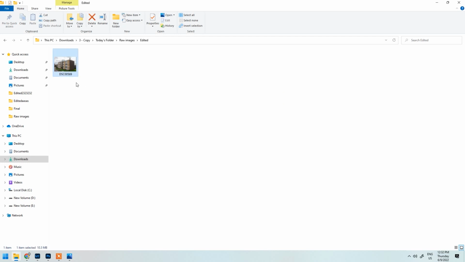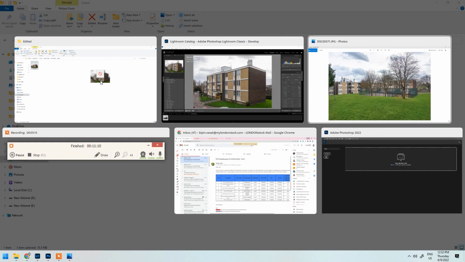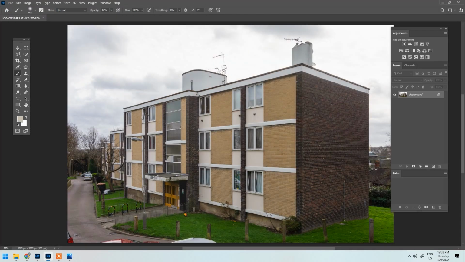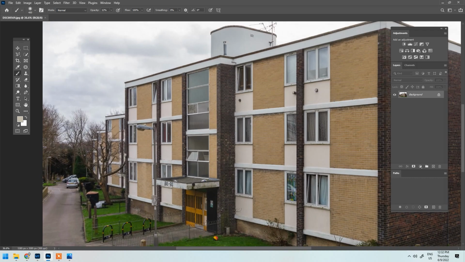Step 10, importing in Photoshop. To import, again we have to drag, and while dragging we have to press Alt tab, again Alt tab, to go to the Photoshop interface and drop it over here. So now you can see that this image is looking pretty good when we have exported from the Lightroom.